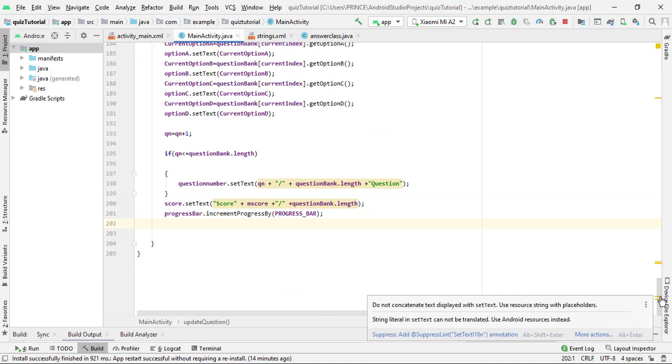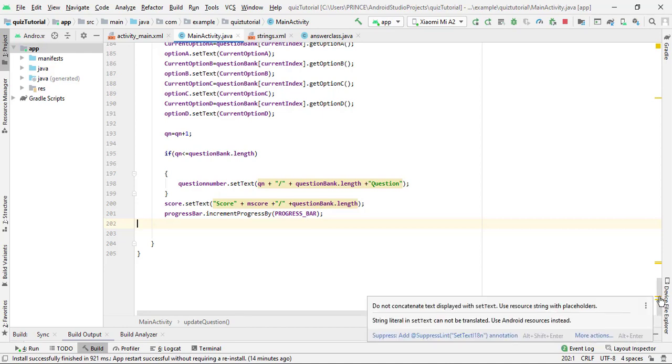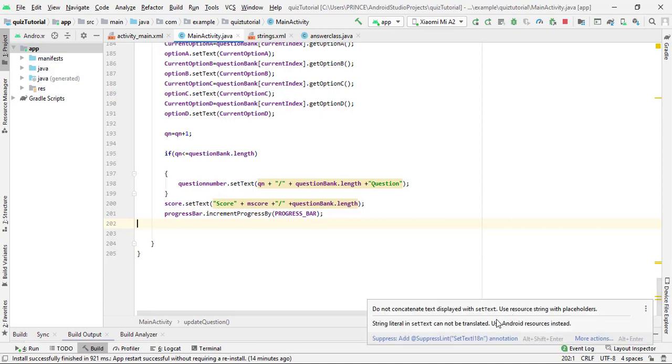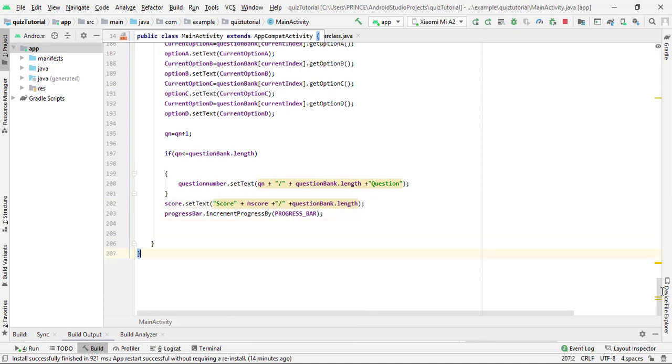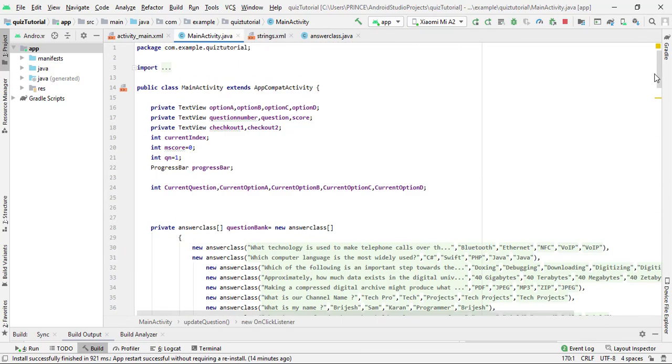You can see it says we can't display the text using set text, and we can't concatenate the text with set text. So what you can do is simply click on this line and add suppress int. So now click on this, add separate text int, and you can see the warning is gone, and every warning is gone.